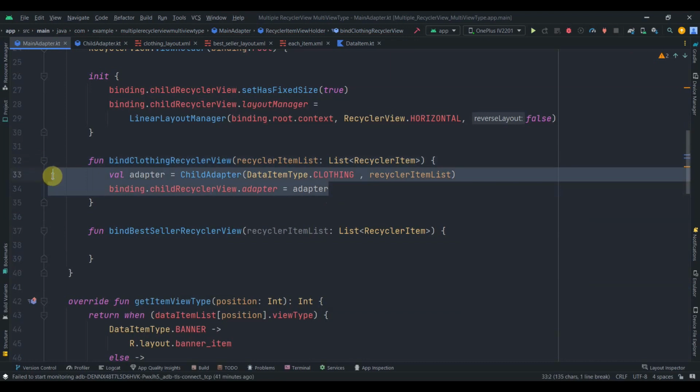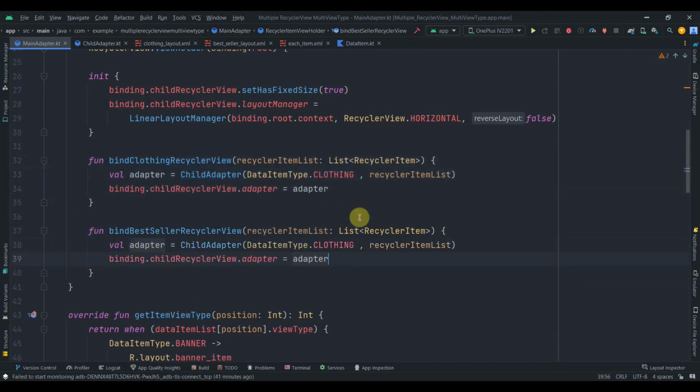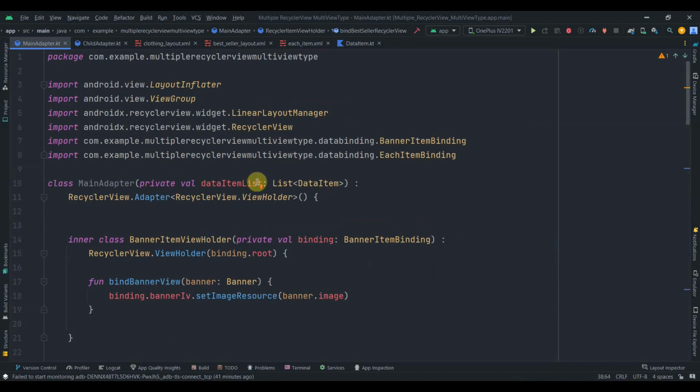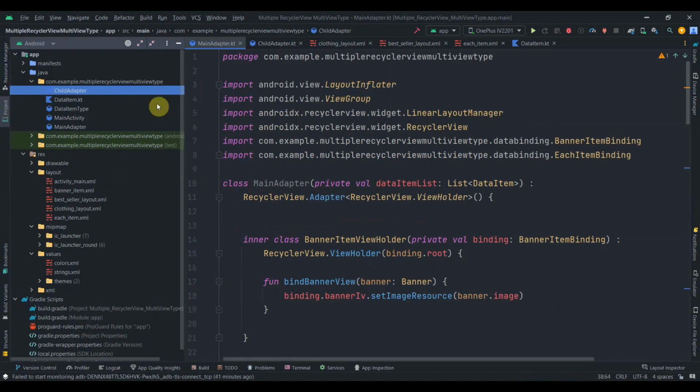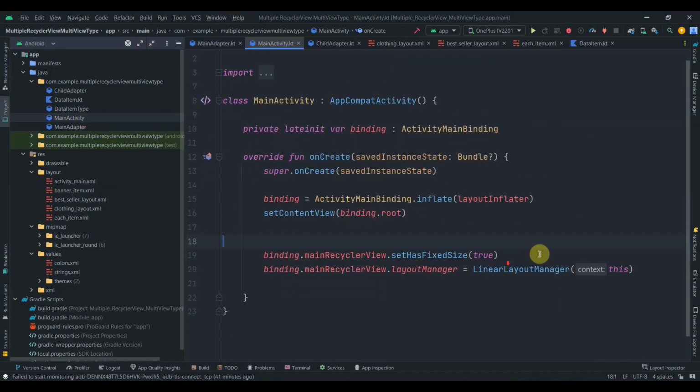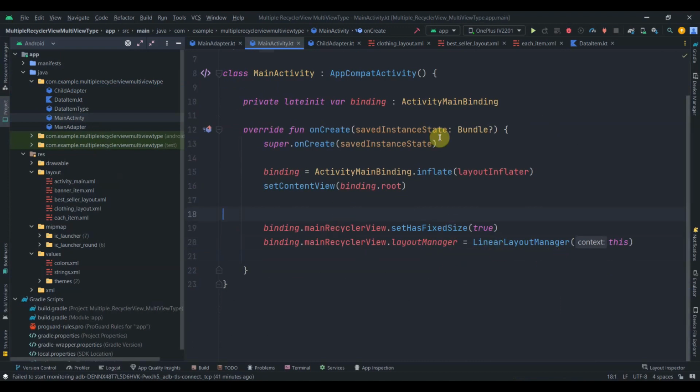We can copy these things from here and paste it here. The thing that's going to change is the data item type, so this time it will be BESTSELLER. Alright, so everything is done. Now we need to work on the main activity. We just need to prepare the data and add it to this constructor of the adapter.